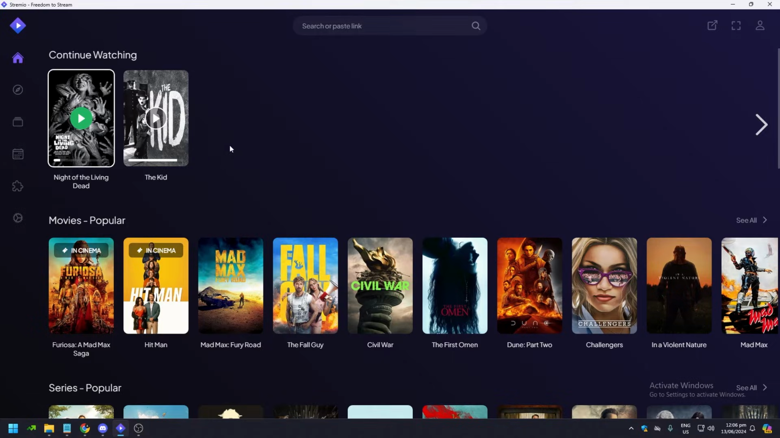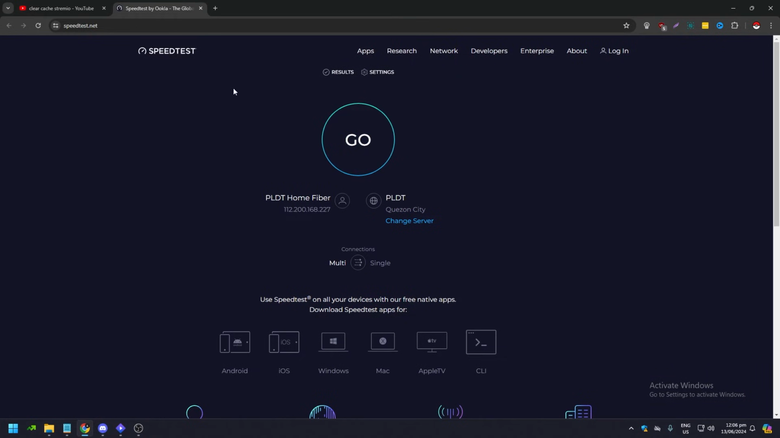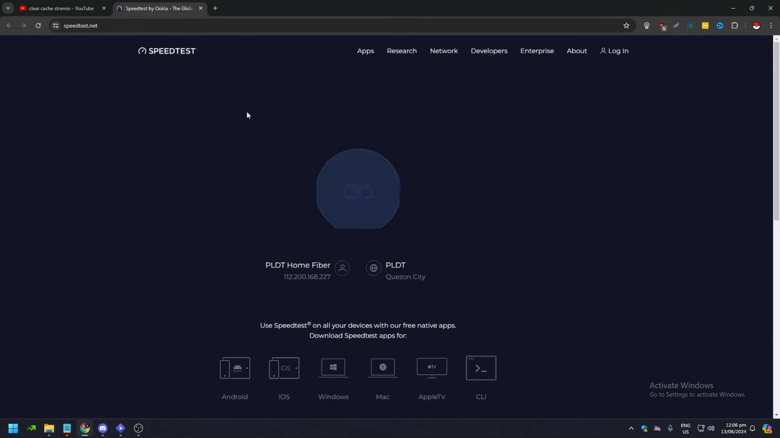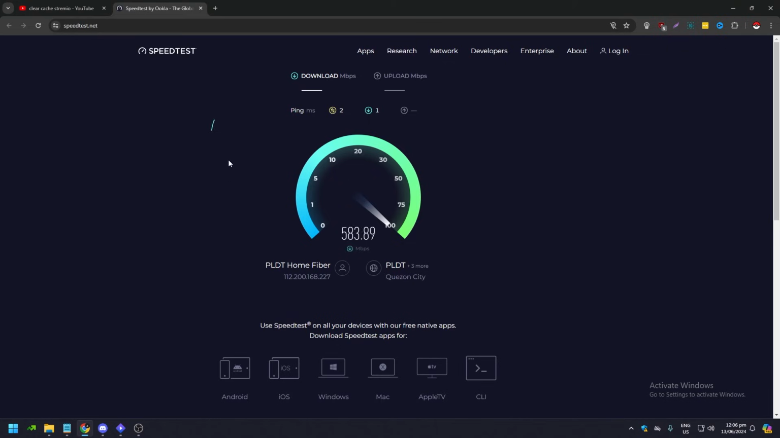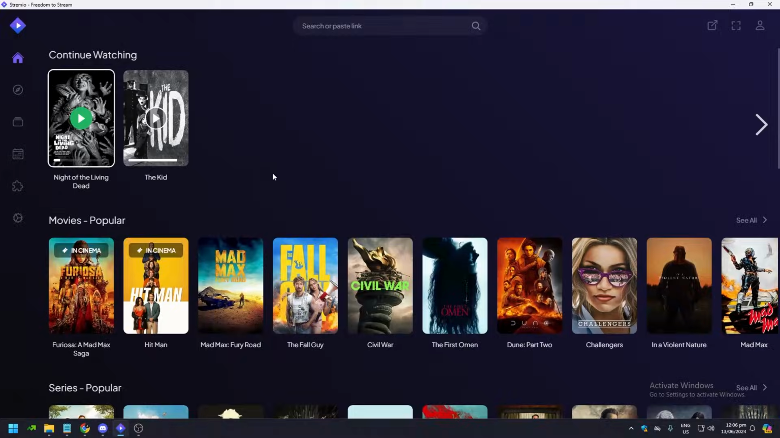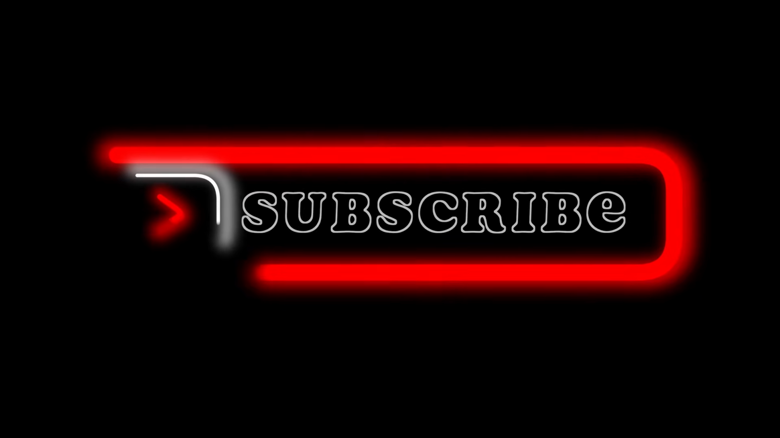The other thing is you need to check again your internet connection. So what you need to do is go to speed test and check your internet speed if it's up to scuff. If it's normal, then it might be a server issue on Stremio's side instead of yours. But again, you need to check your internet connection. So as you can see, mine is very normal, so that means you're fine. And yeah, that's pretty much it.